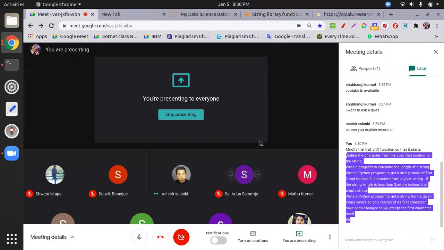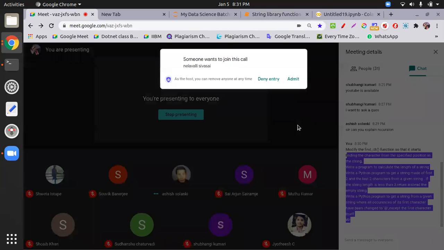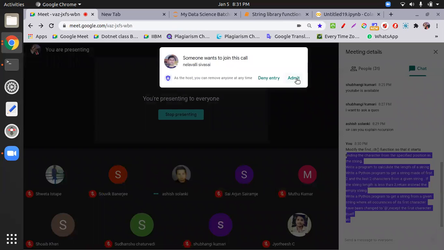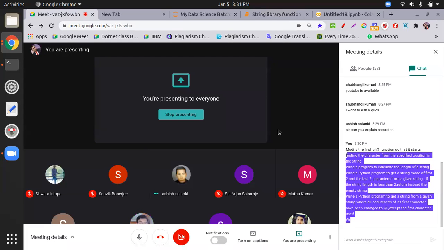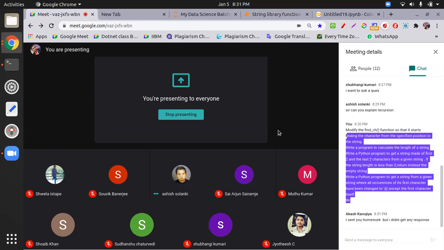Hello, sir, it's Ashish here. Sir, can you explain the recursion method one more time? Recursion is a method which calls itself. Here we have one terminating condition. When the terminating condition is executed, then you can come out from that sequence. So when a function calls itself, it is known as recursion.